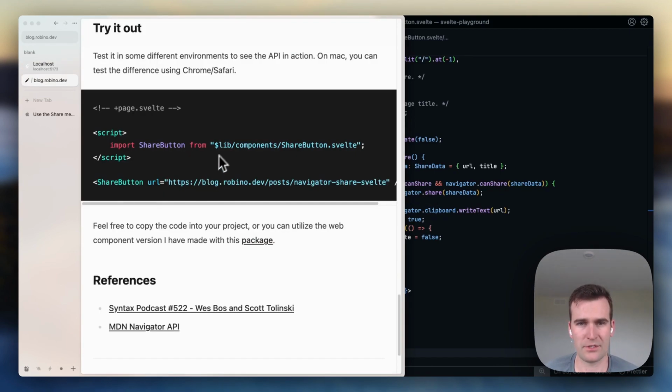Tested in some different environments, you can see the API in action. It looks a little different. If you're on Windows, it's supported on Windows and the Edge browser, also on iPhone and Safari. So test it out and see if the Share API is something that would be useful to you in your application. Thanks for watching.